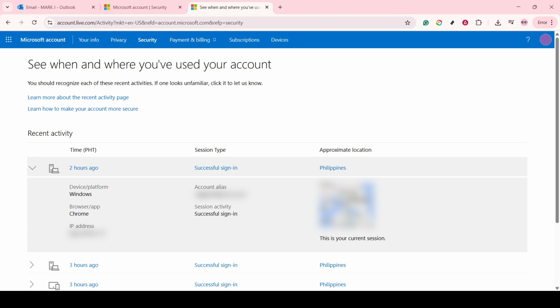Consider changing your password to something more secure if you haven't in a while. Strong passwords typically include a mix of letters, numbers, and symbols. Also, enable two-factor authentication if you haven't already. This adds an extra layer of security by requiring a second form of identification beyond just your password.